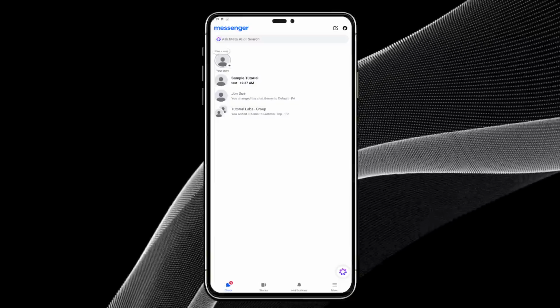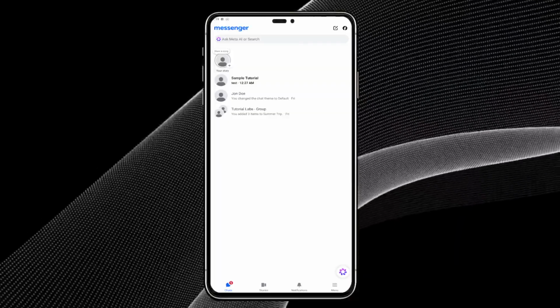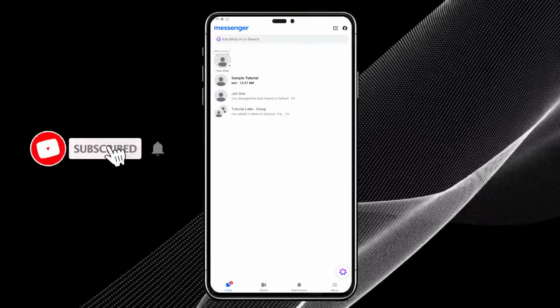Hey everyone, today I'm going to teach you how to use QR codes on Facebook Messenger to make sharing your profile quick and effortless. Without any further ado, let's get started.